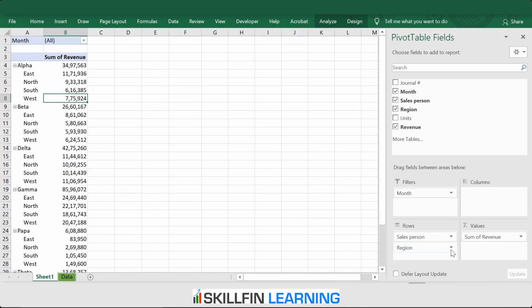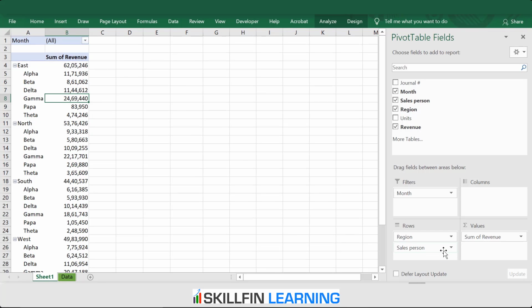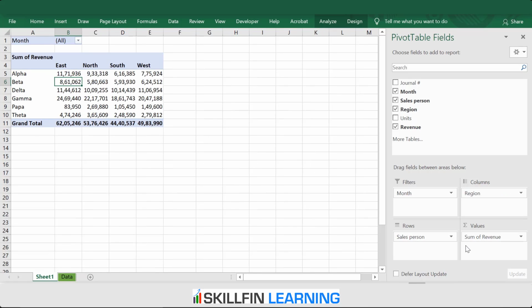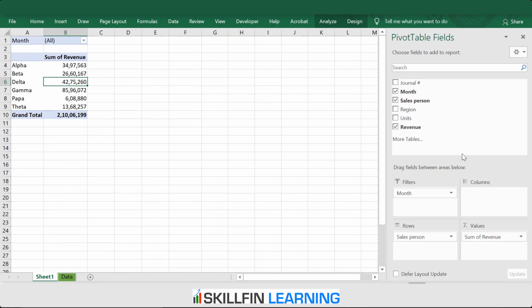If we want to change the layout by regions, we can move these regions above the salesperson, just drag and drop it, and we get the regions and the revenues by salesperson in each region. I'll move this report as before. If we want to remove any field from the pivot table, we can just select a field and then drag it in the pivot table fields. So here I drop the regions in the pivot table fields. So we have the revenues by salesperson.